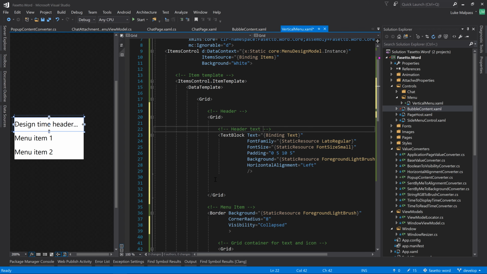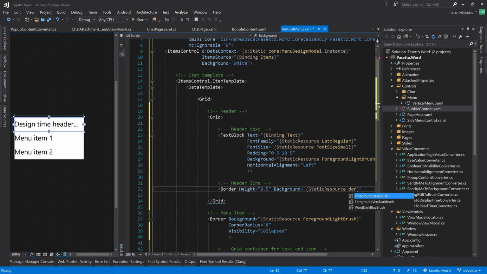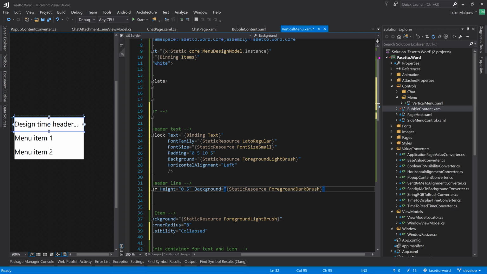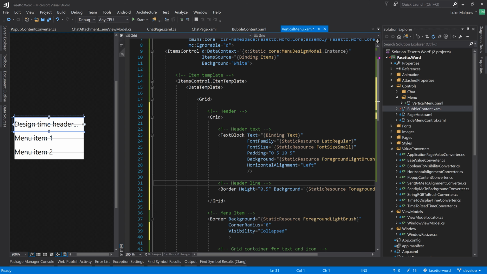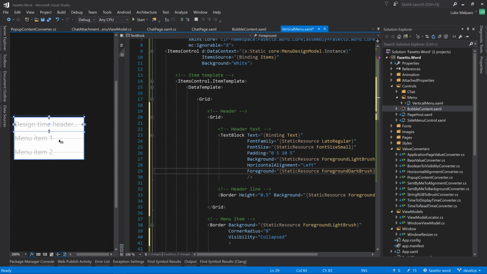This will be the header text, and then we'll have a header line. It's just going to be a border with a height of half a unit and a background of the same dark brush. And there you can see we have the line through. We also want to make this foreground the same dark brush. And that's why we give this a background, the text white.